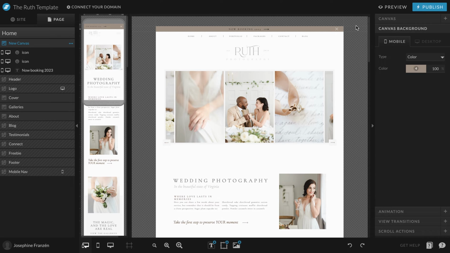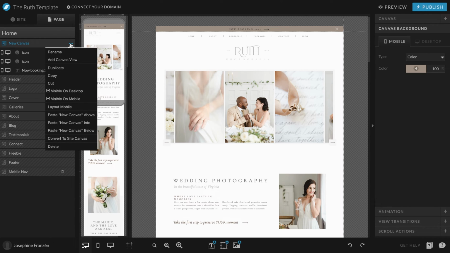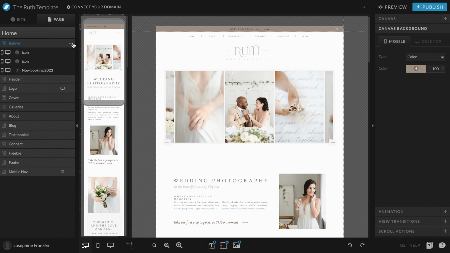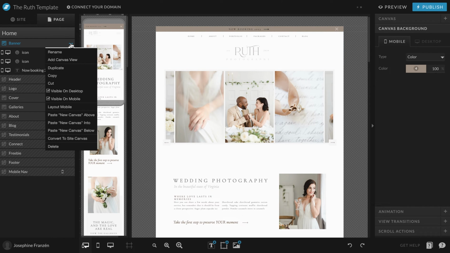Now, when both the mobile version and the desktop version are looking fine, we are going to convert this to a side canvas. Before we do that, we're going to rename this one, because we like to have everything as organized as possible. So we name it banner, because then it's so much easier for us to know which canvas this is all about. And then we go down to convert to side canvas.